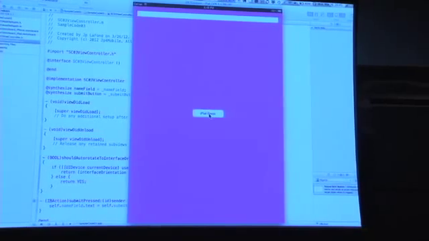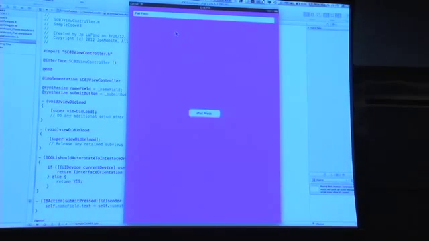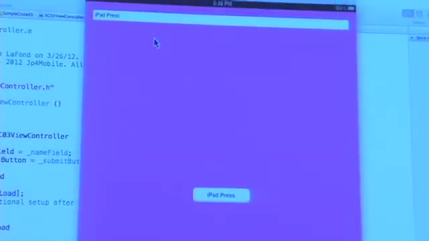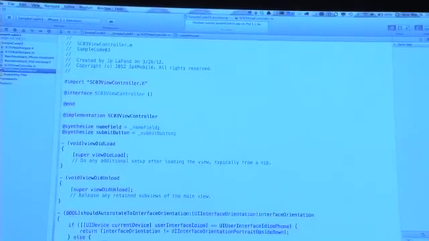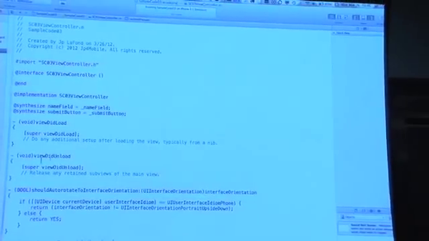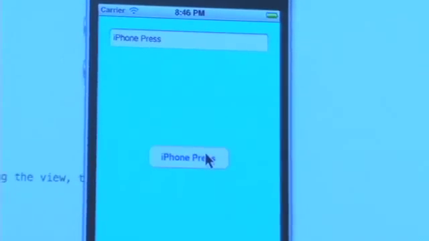So we hit iPad press. It changes the name to iPad press. And if we run this on the iPhone, we get iPhone press. So one view controller, two different interfaces, and it took what, 30 seconds? The coding that they put in behind the scenes is really spectacular for what it does for developers, to free up your time and ability to do things.